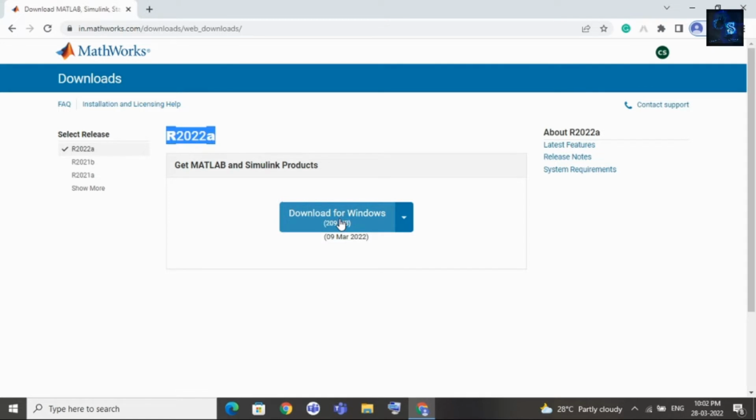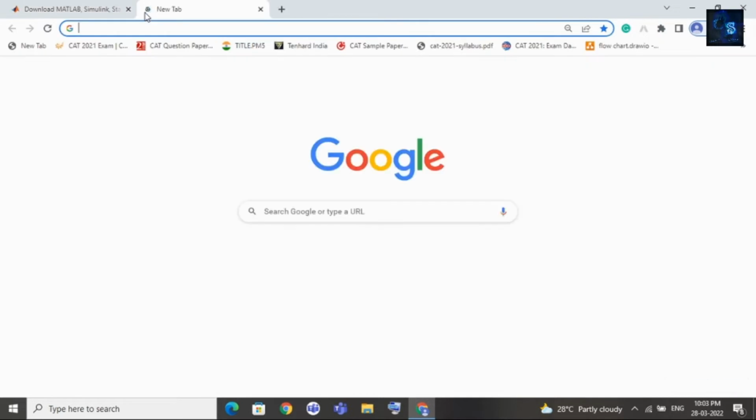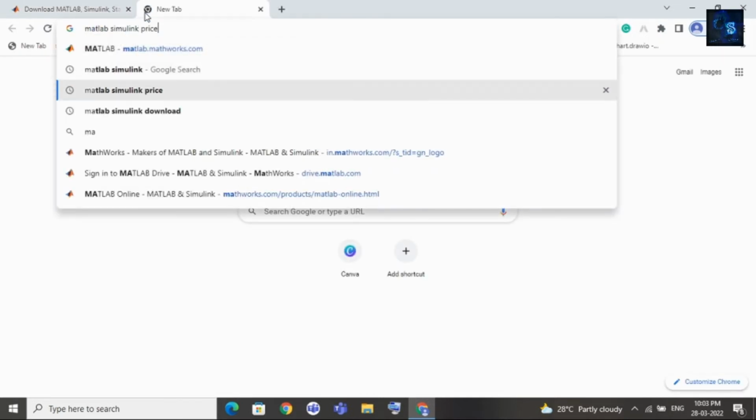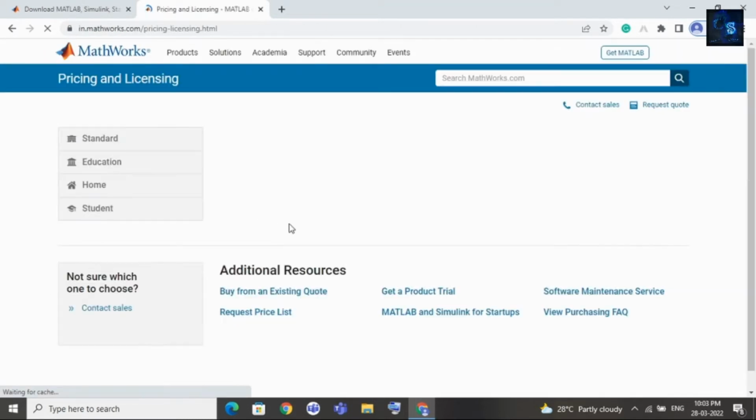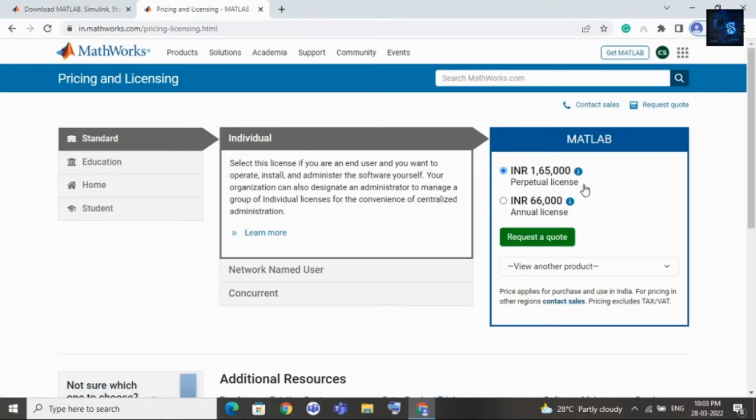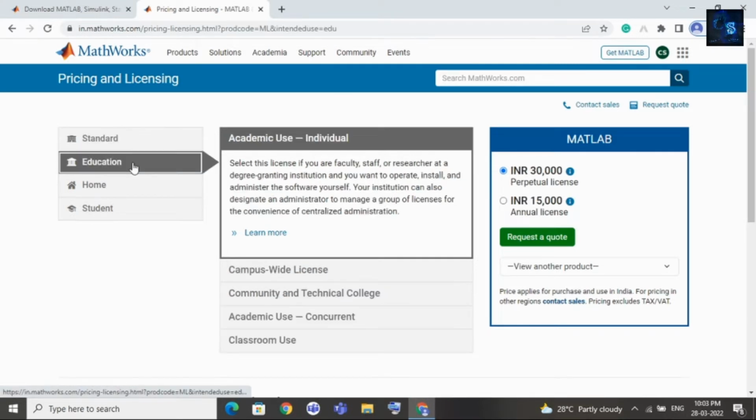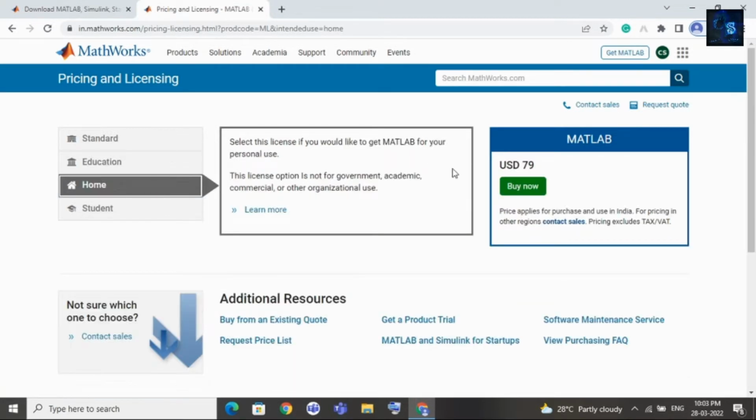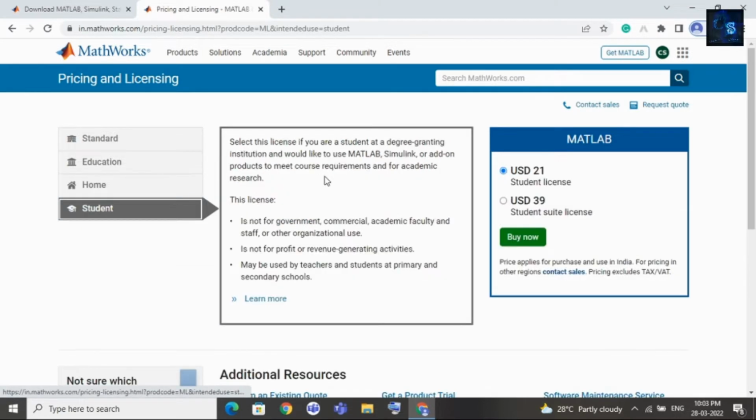Now I will share with you the price of MATLAB and Simulink for students, for institutes, and for personal work. Just search on Google for MATLAB Simulink price, then click on this link. Here you can see the standard price, which is around 1,65,000 to 66,000, and for education or institute it is around 30,000 to 15,000. For personal work, it is around 79 USD. If you are a student, then the price will be 21 USD and 39 USD. You can click on Buy Now if you want to purchase the paid version.